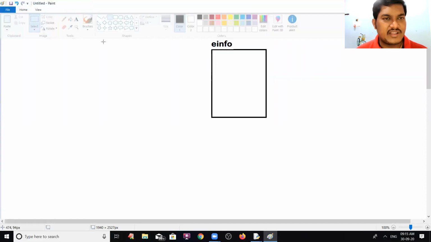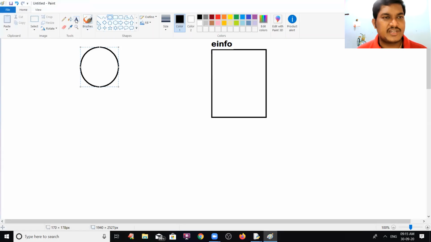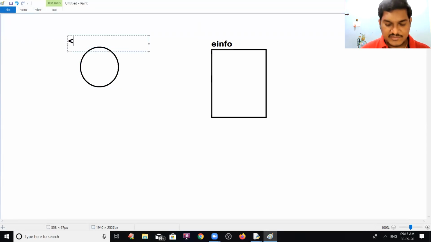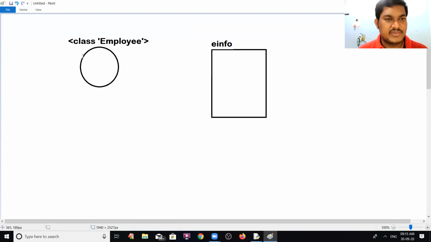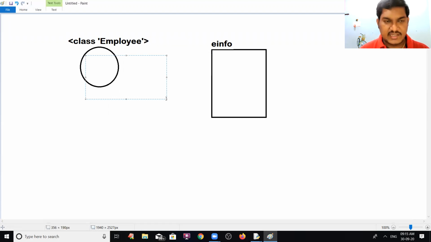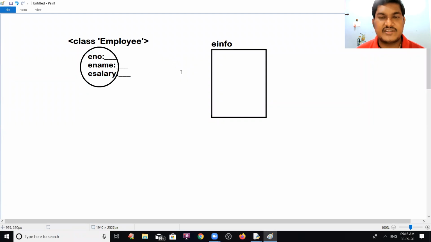Now my requirement here is an employee class object. Assume this is an employee class object. This is a class, and this is an object of the class Employee, but it has some fields: employee number, employee name, and employee salary. Employee number is one field, the employee name is another field, and the employee salary is another field. We have some fields in this object, my dear friend. This is an object of class Employee. Now I want to write this object into the file.